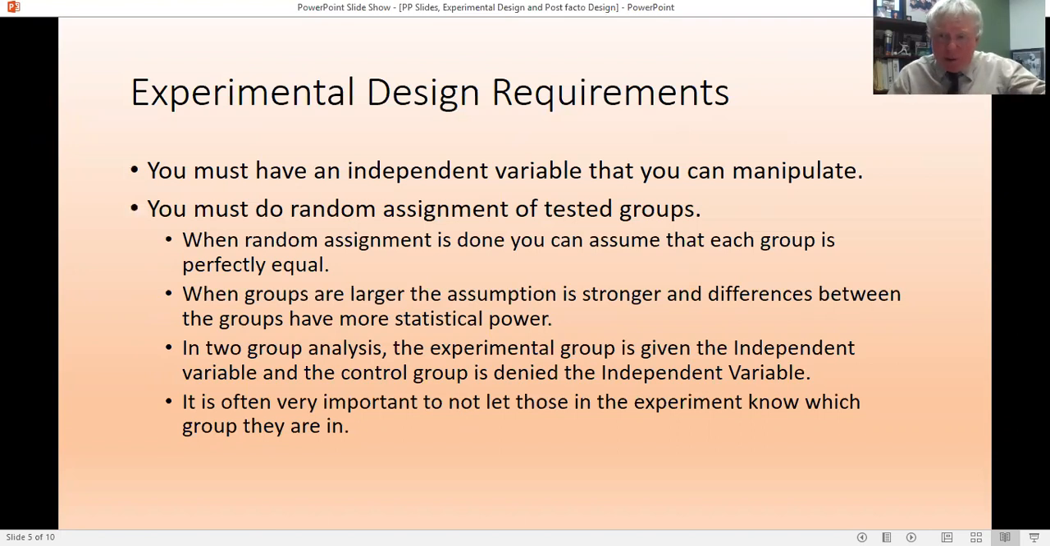You can force a person to smoke, and you can force a person not to smoke. That would be a manipulation, but they would have to do exactly what you wanted. You would say, you have to smoke, or you have to not smoke. And so that's the manipulation you would have to conduct a true experimental design. Obviously, ethically, you cannot do that. You can't force someone to smoke. That would be unethical for you to do that.